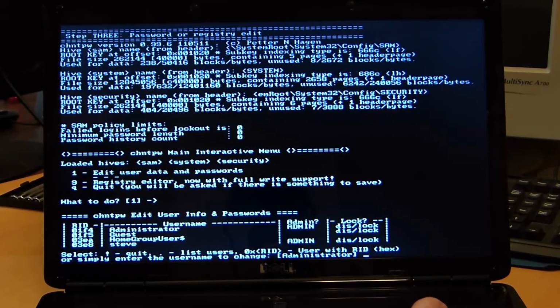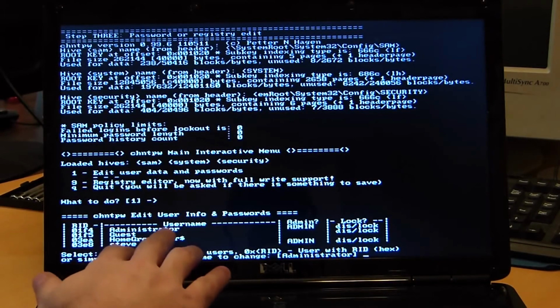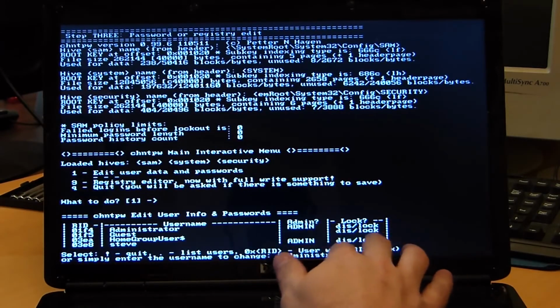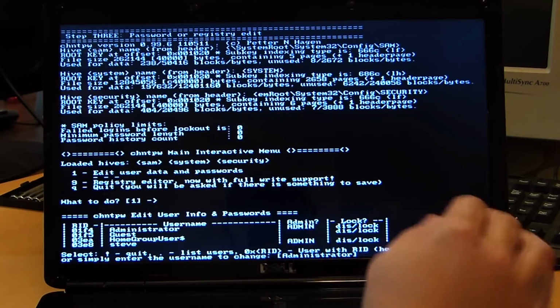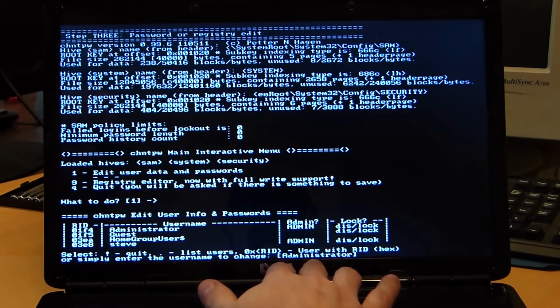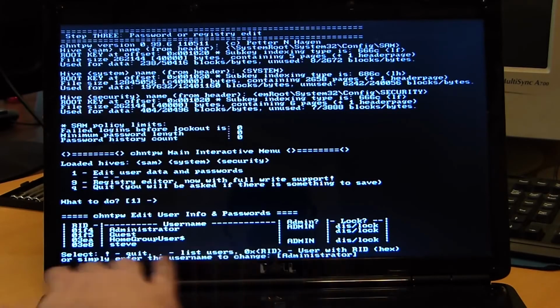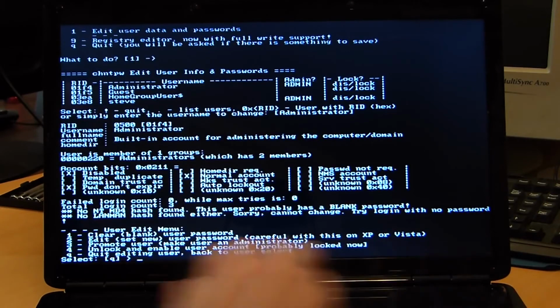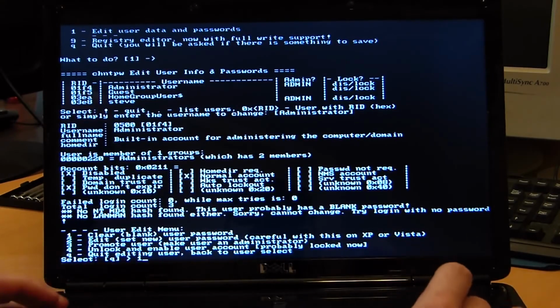Now here's the user list. Basically shows all our users, whether they have admin privileges and whether there's a password. If it's disllock, then it's got a password. So administrator is selected by default, and it's asking us which one we want to do. So let's go ahead and hit enter. Just do administrator. 1 for clear password.